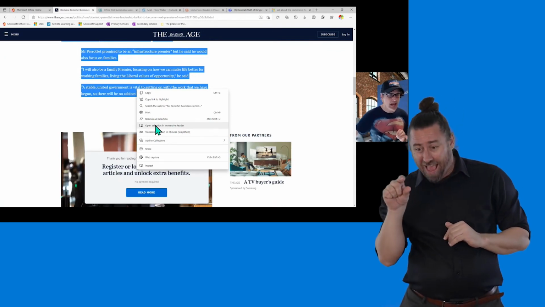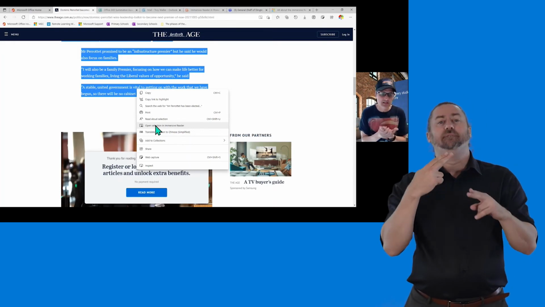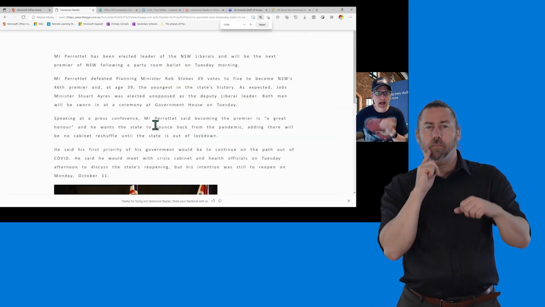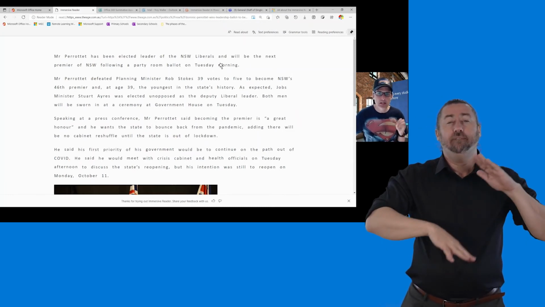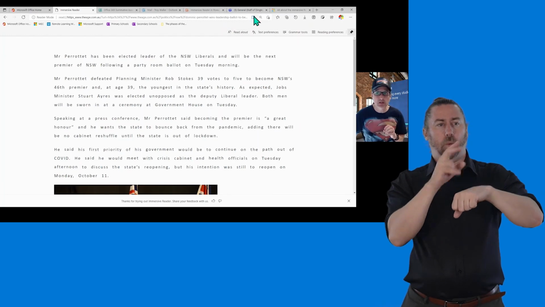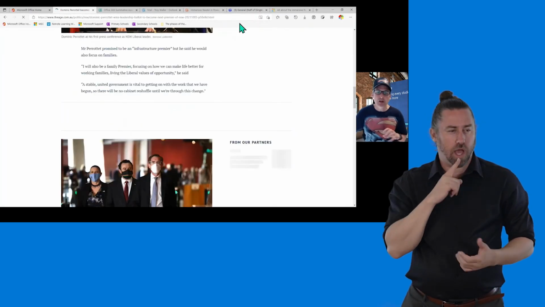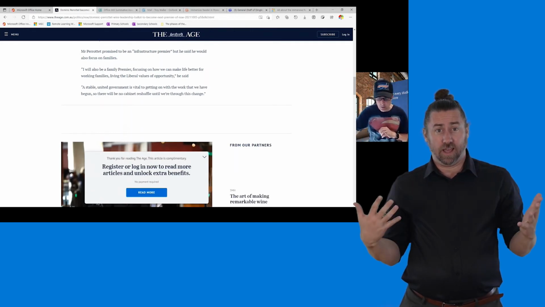So what it's going to do now is it's only going to turn on Immersive Reader for the portion of text and graphics that I have highlighted. All right, so it's not the entire article anymore. It's just the piece that I've highlighted, which also has its usefulness, I'm sure you'll agree. All right, so that's what Immersive Reader looks like in the Edge browser.